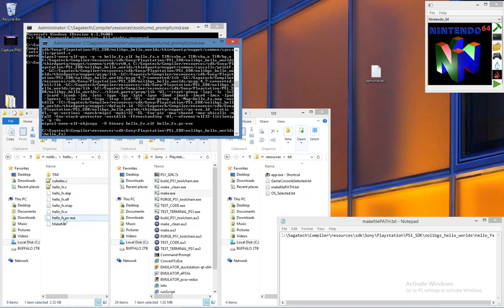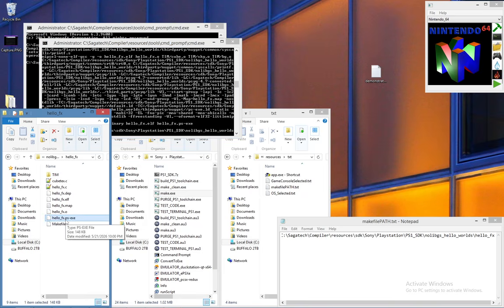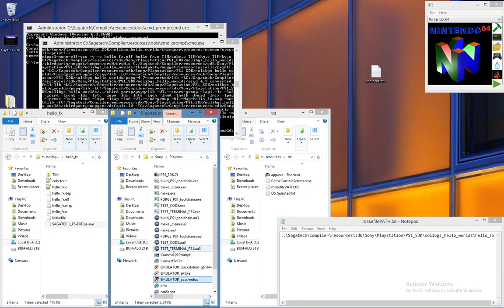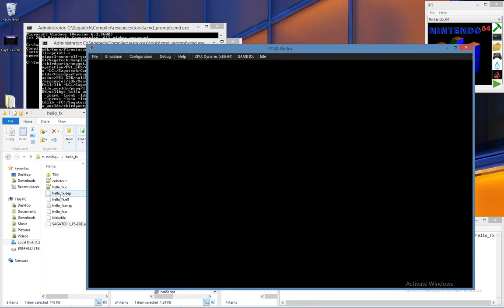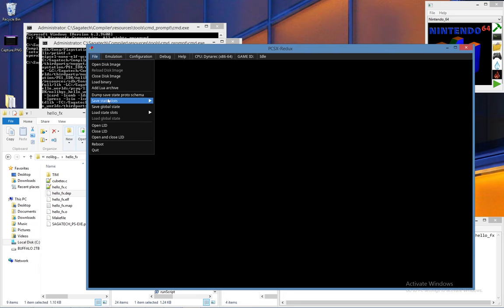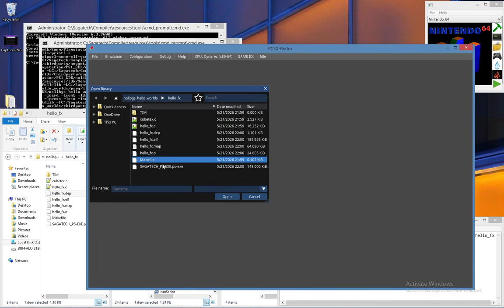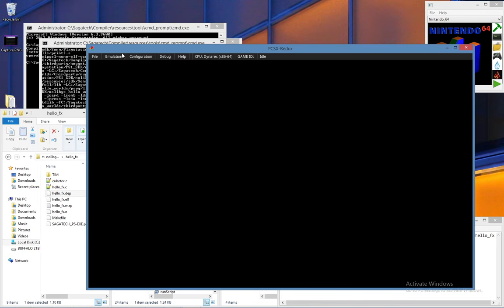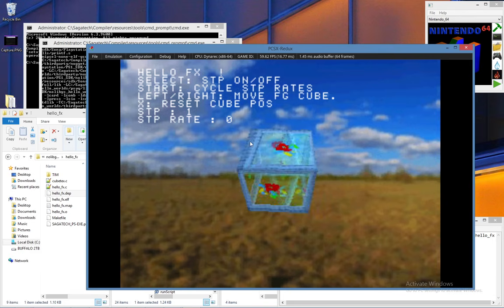Okay, so we have our ROM here, the Hello FX PSEXE. And it changes the name to Sagatech PSEXE. Alright, and we'll go ahead and run it with the emulator. Okay, so we'll do a file. And what is it? Load binary, I think. We'll open it. Start emulation. And there you go.